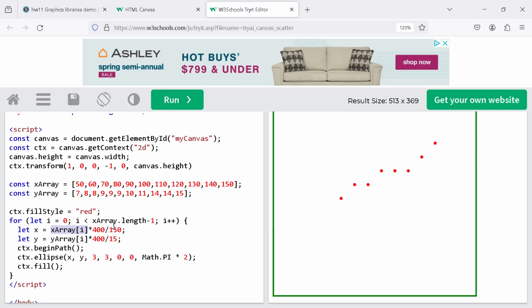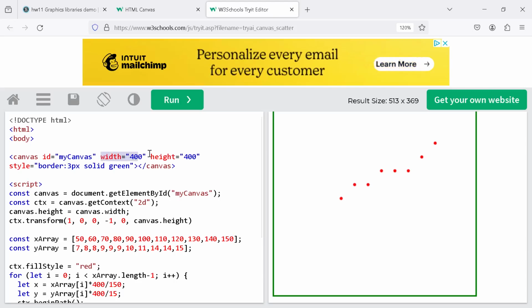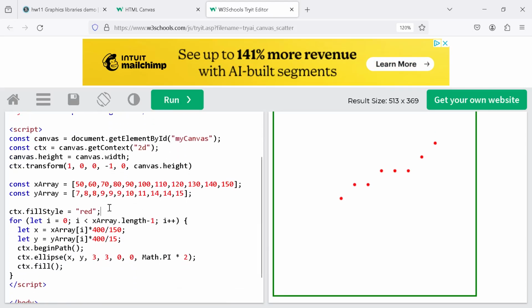So I am scaling my X to be 400 divided by 150. So 150 is my max X. So X at the maximum is going to be 400. And where do I get 400? Well, that is the actual width in pixels of my canvas. So we have some hard-coded dealing with the size of my canvas. That's why I'm doing this.